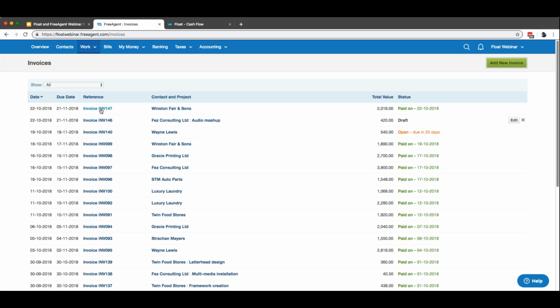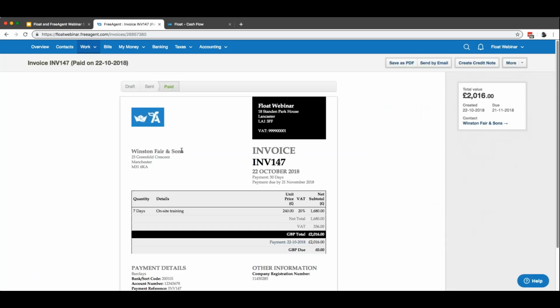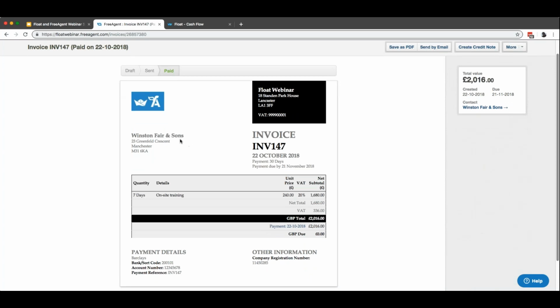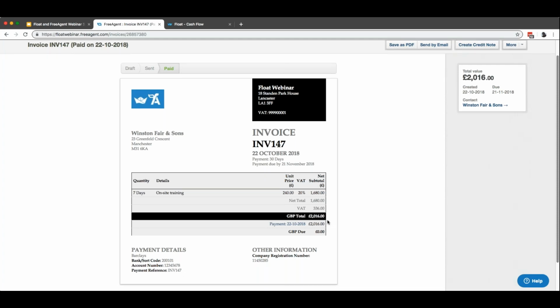So I'm going to take a look at invoice 147 here for Winston Fair and Sons. Now you can see one of our theme gallery invoices here, and you can see that this is for 7 days of on-site training at £240 plus VAT, which creates a total of £2,016. There's also been a payment associated with the invoice, and so the GBP total due is now 0.